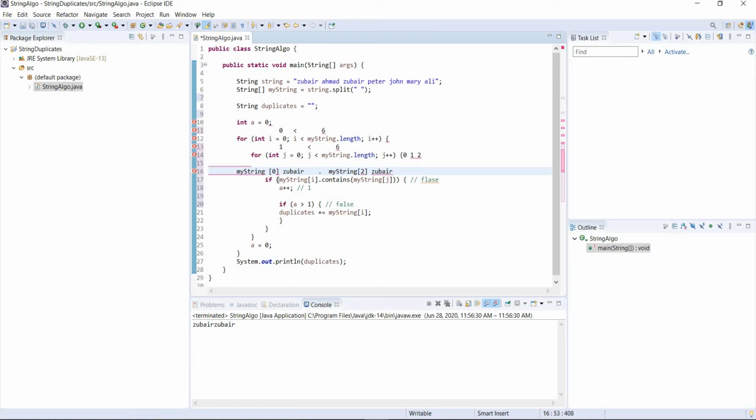That means if my string at 0, that is Zubair, dot contains my string at 2, that is Zubair again, is it true or false? It's true. So when this is true, it's gonna come down here. It's gonna increment our a. That was 1. You remember it was 1 because there was 1 Zubair it found from index 0. So now it is 2.